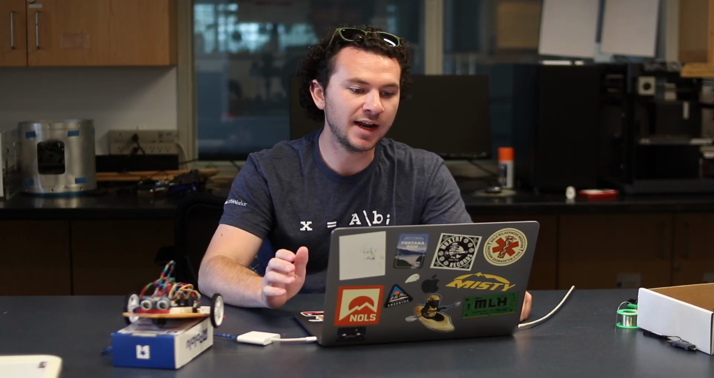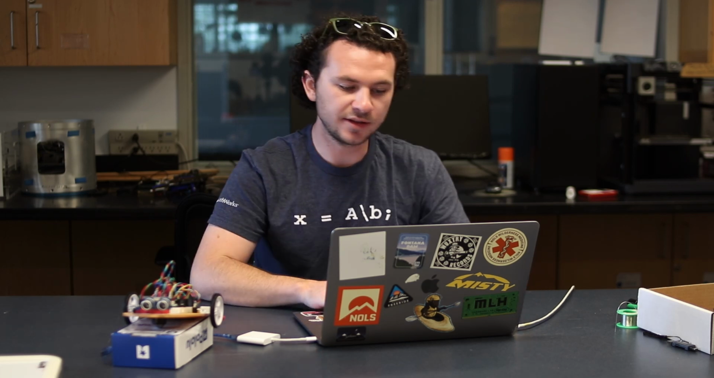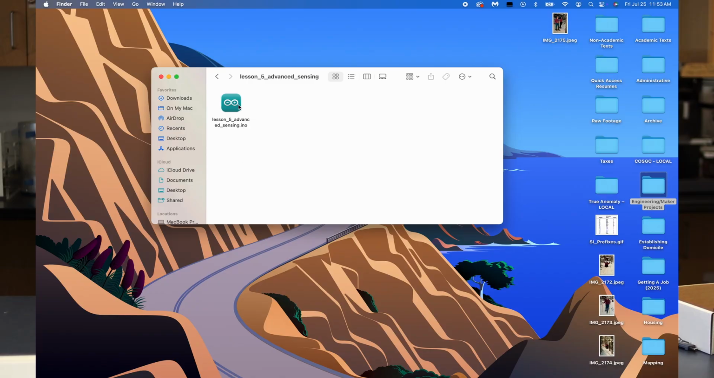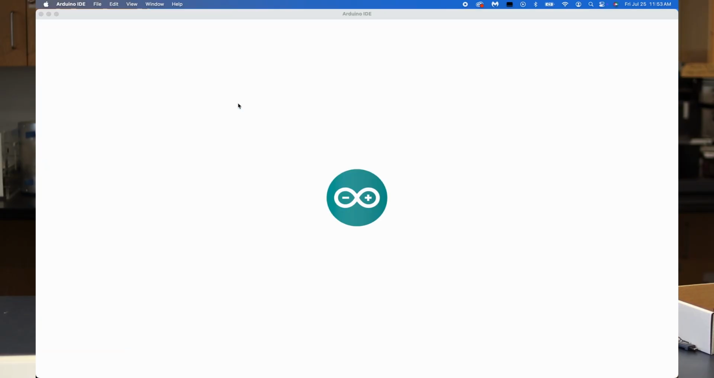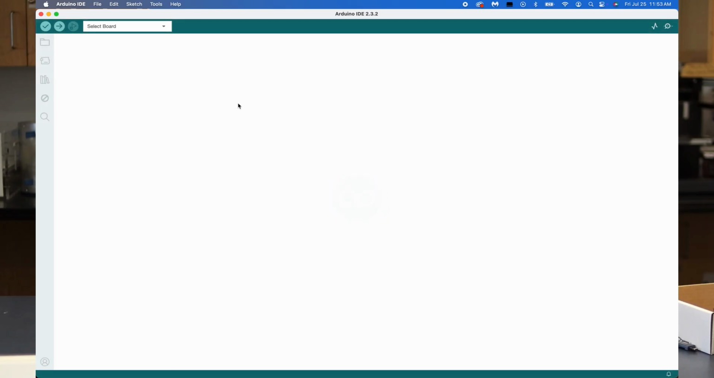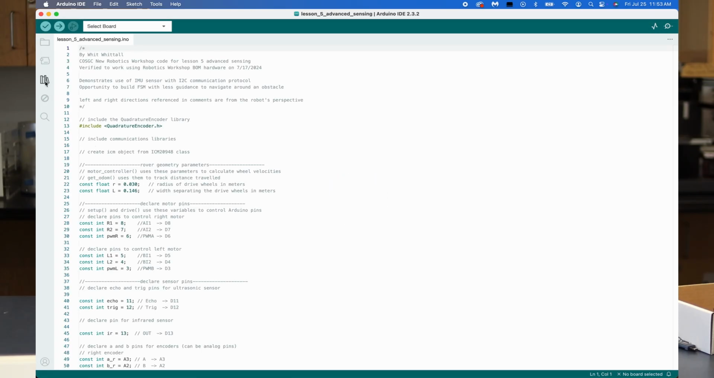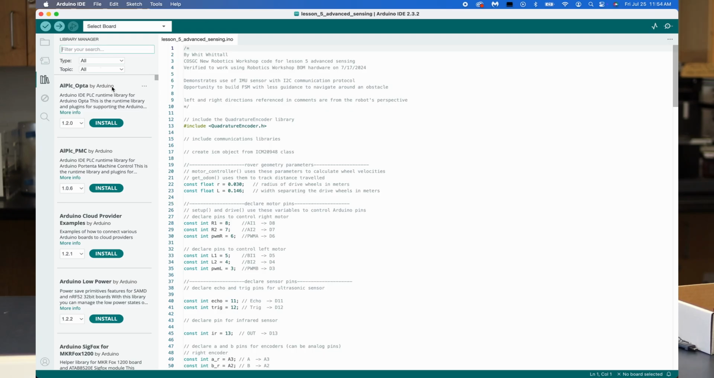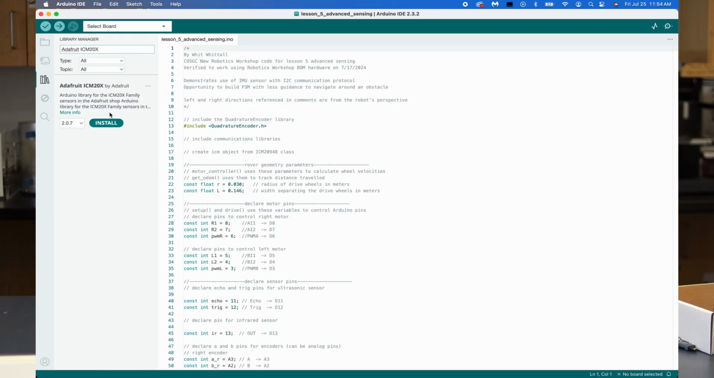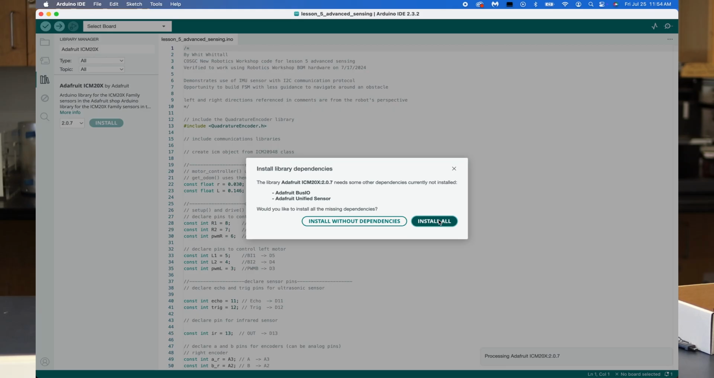The first step in this process is to get all the libraries that we need to work with this IMU. This IMU is called the ICM20948, and Adafruit produces some libraries specifically for that sensor, which make it easy to use. So the first thing we're going to do is open the Lesson 5 Advanced Sensing .ino code. First, we're going to open up the library manager, and we are going to look for the Adafruit ICM20X library, and we're going to install that.